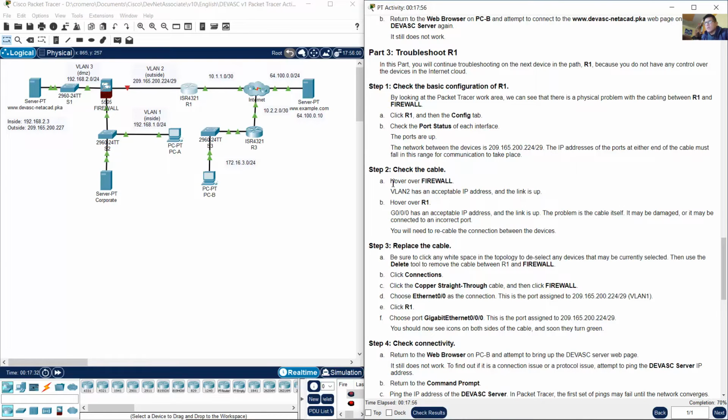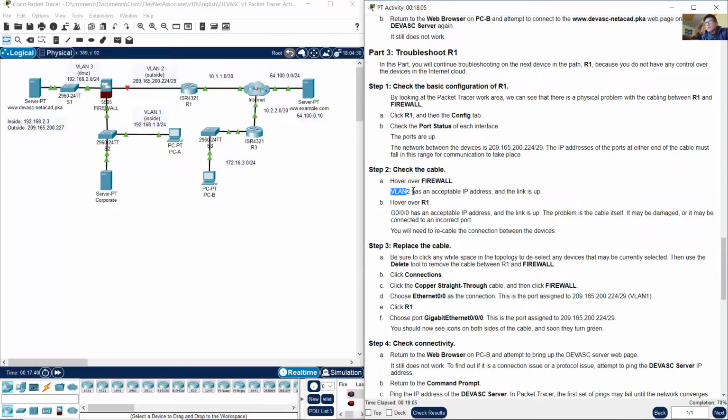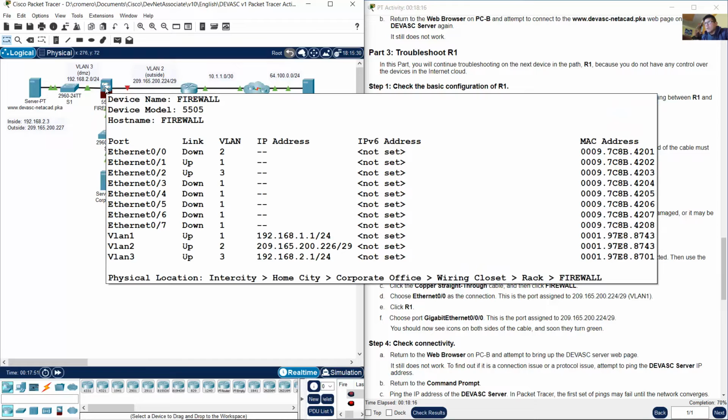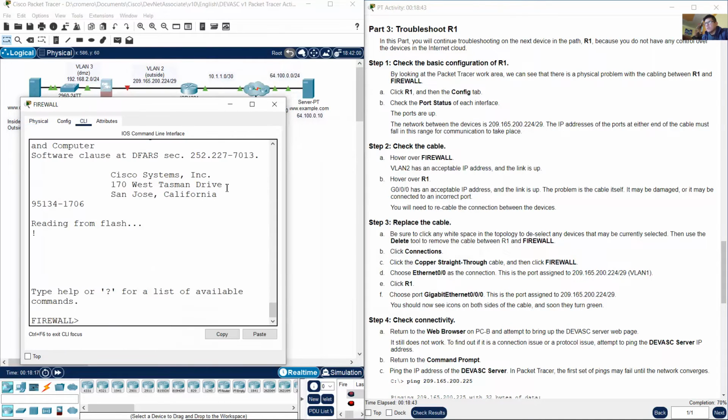Check the cable, hover over firewall. You can see this: VLAN 2 has an acceptable IP address and the link is up. VLAN 2, 209.165.200.226, prefix 29. Very good. Or you can verify on the firewall using the command line interface.